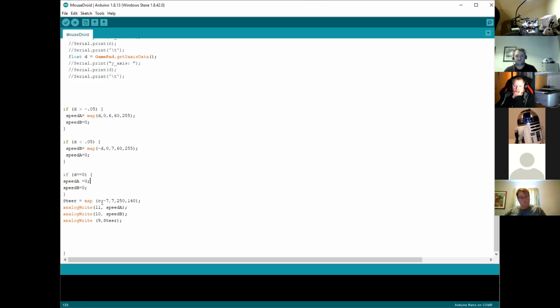And then what you've got here is a steer. The steer is doing exactly the same thing, but this time it's mapping -7, which is left, right the way through to 7, which is right, between the numbers 250 and 140, which is the left and right of the actual servo. And then you've got 3 commands here that are literally just sending that out to the speed controllers. We can see from here that one speed controller's on pin 11, the other one's on 10, and the actual steering servo is on pin 9, and that's pretty much the code.